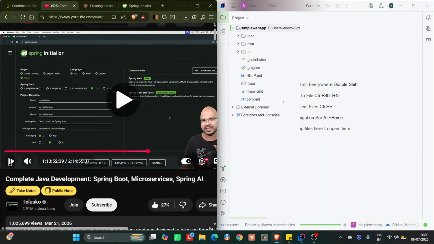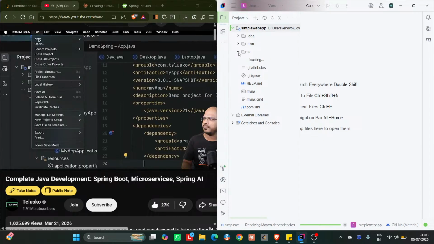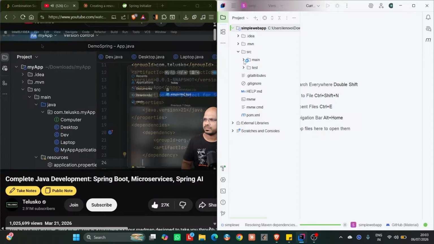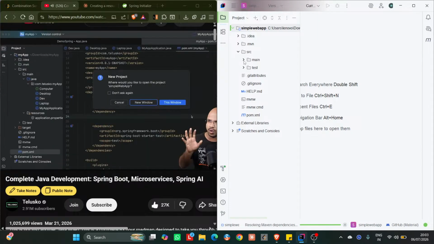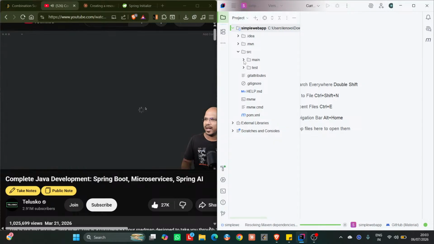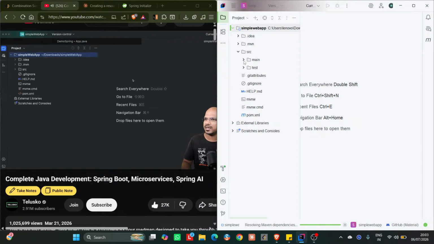In the IDE. So I'll go back to the IDE. I will say open the project. So this is the project which we got. I will just click on open. I will use a new window. And you can see, okay, we already have demo Spring, we'll close that.